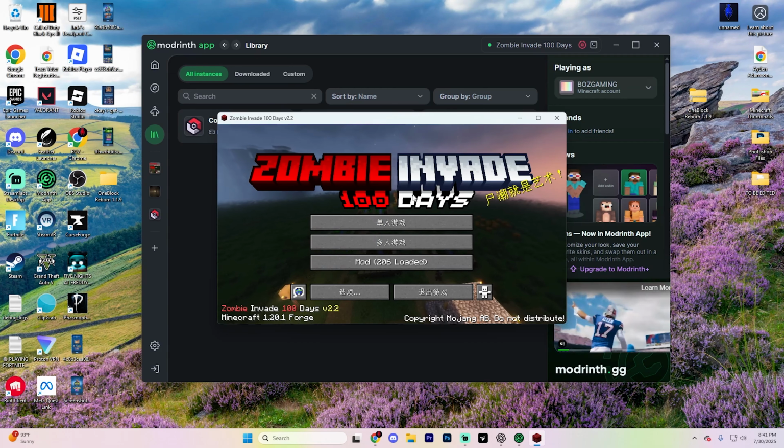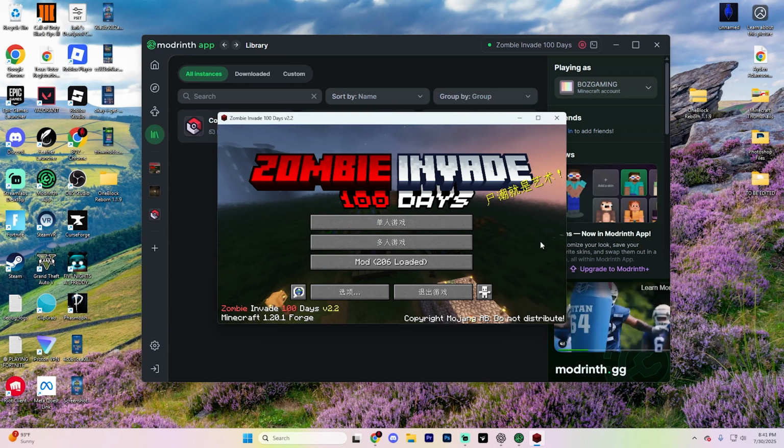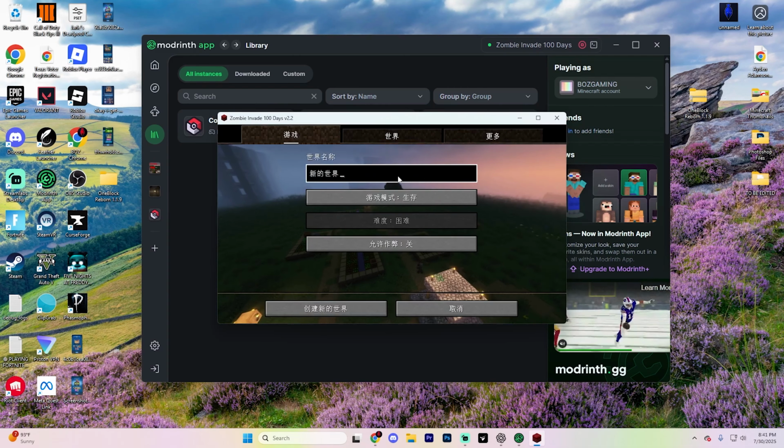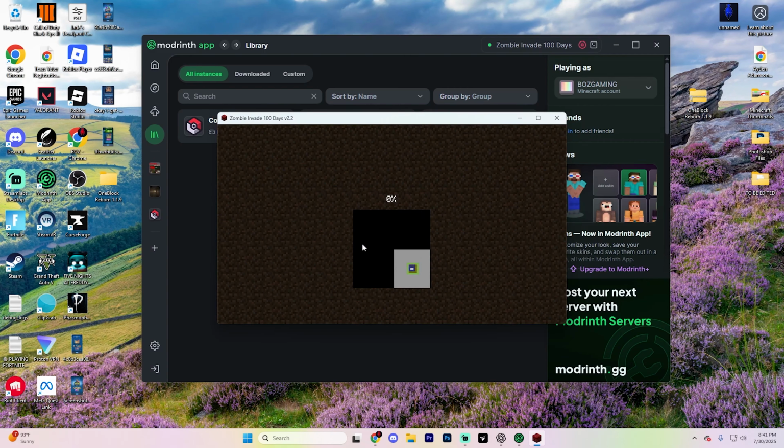For some reason, this is in Chinese right now, I think, or at least some sort of other language. You can create a new world, and there we go. We are getting loaded in just like so. And you're able to now play your modded adventure. And keep in mind, you can do this in single player or multiplayer.